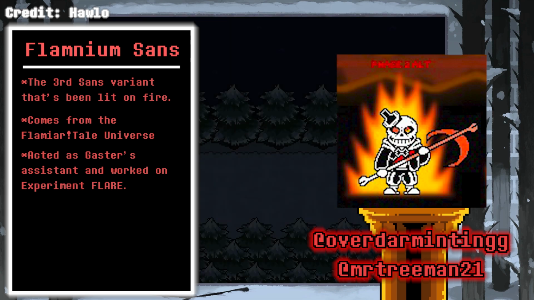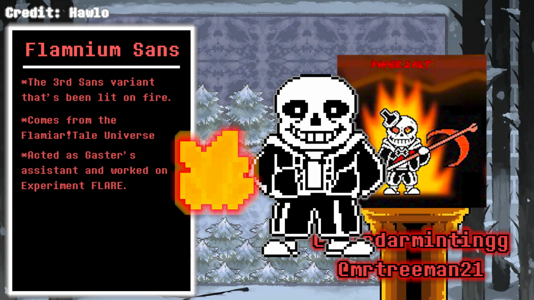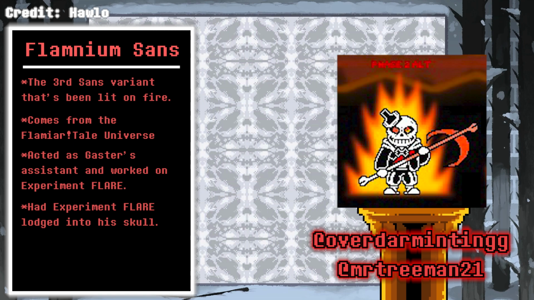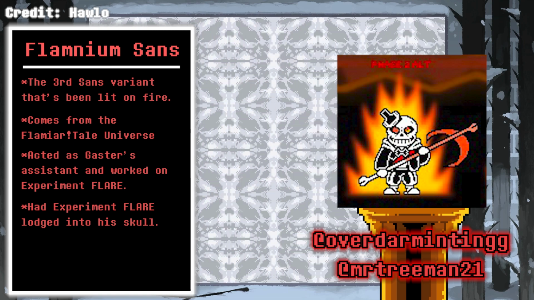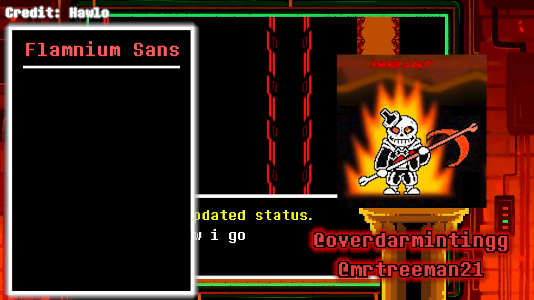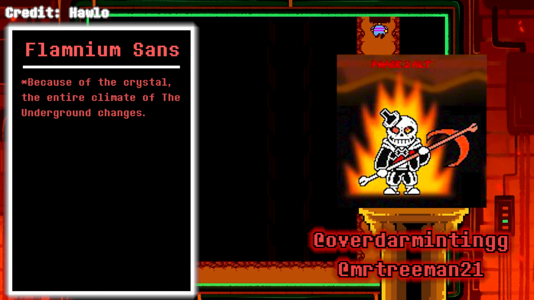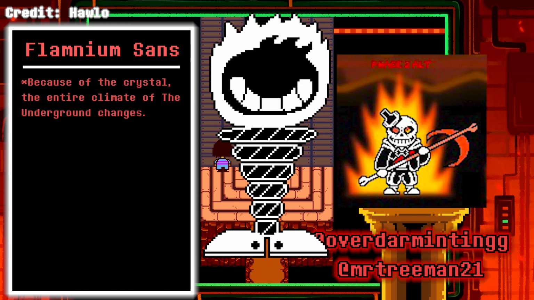Anyways, Sans ends up getting too close, resulting in the fire crystal shooting forward and lodging itself into the top right of his skull, infusing with his body. This fusion caused the weather across the underground to heat up significantly, turning Snowdin into a desert and Waterfall into a steam hole, which ended up causing a massive drought, killing a massive number of monsters.